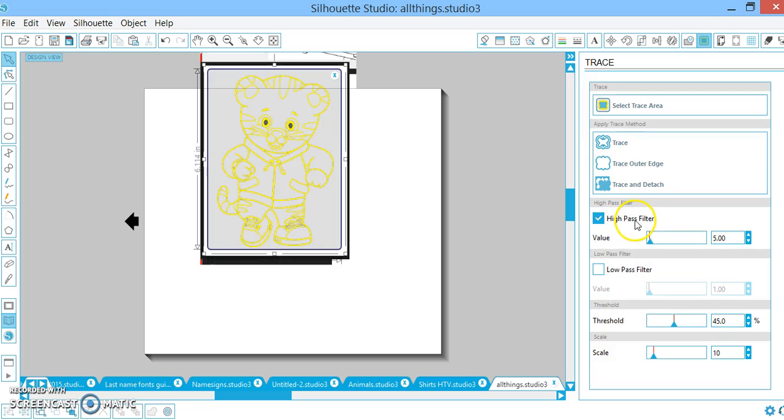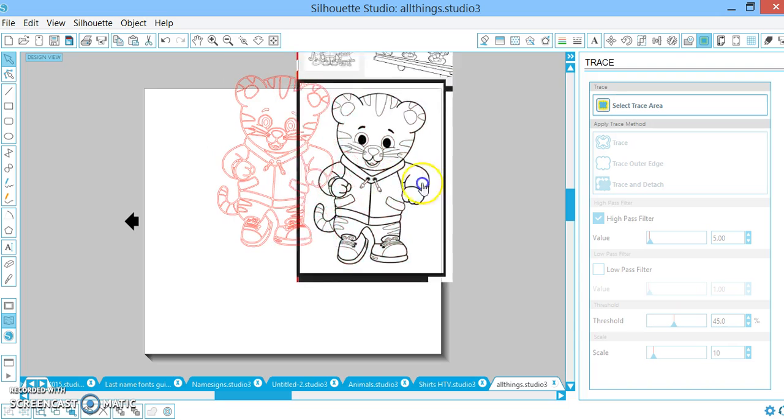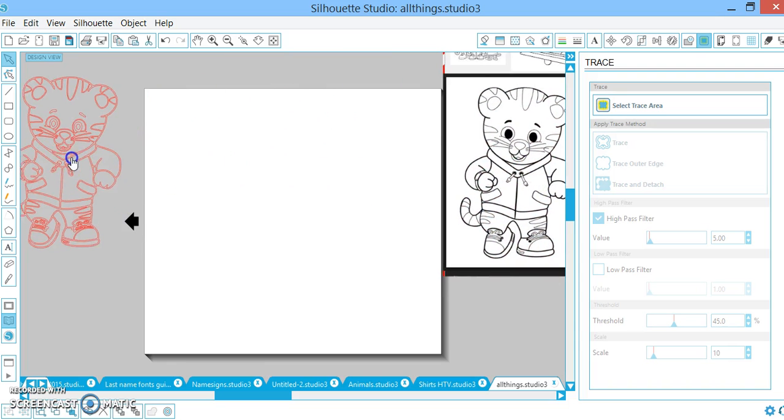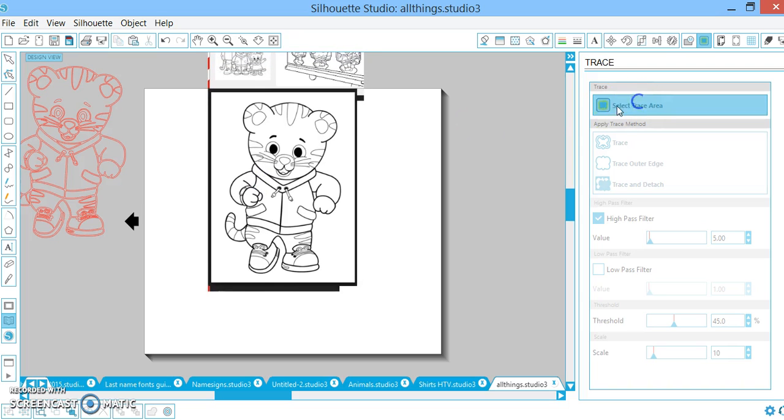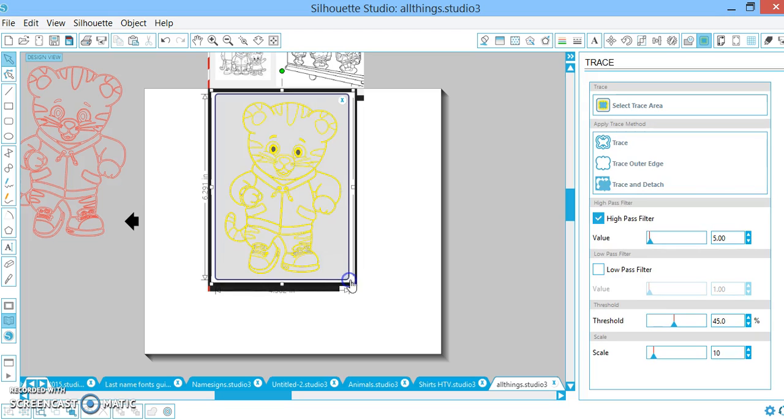Sometimes you can get lucky with high pass filter, so just in case I trace it, because I never know. And I'm just going to set him aside because I can already tell that's a whole lot of lines. I'm going to do it again, and now I'm going to turn off my high pass filter. Okay, Daniel is looking a little scary. I'm going to turn up the threshold. And if you see, if I go all the way, he gets crazy blurry. So I'm going to back it down.